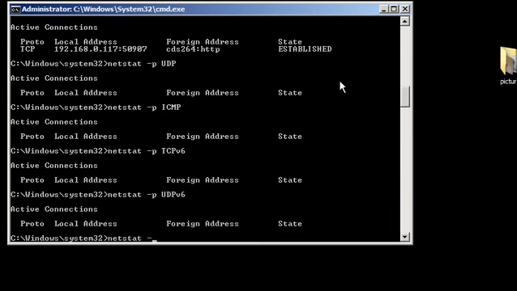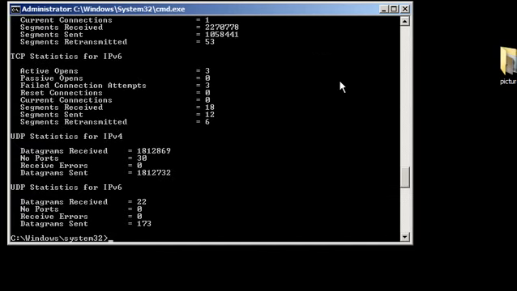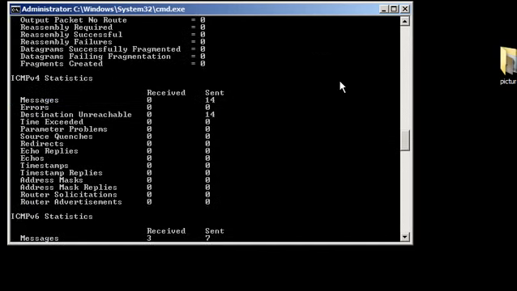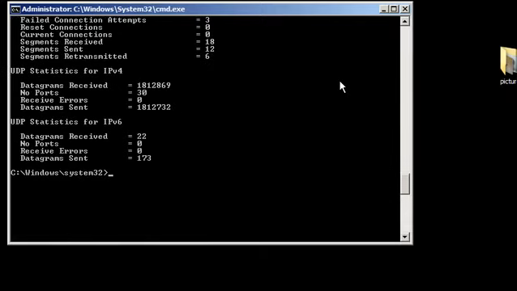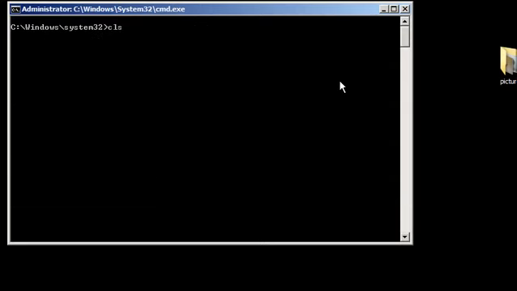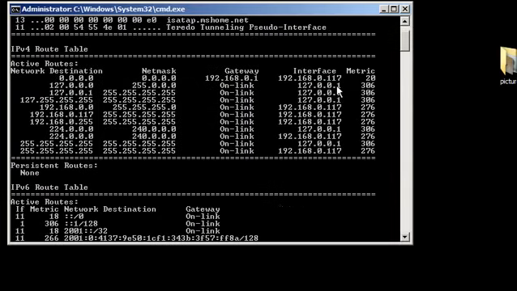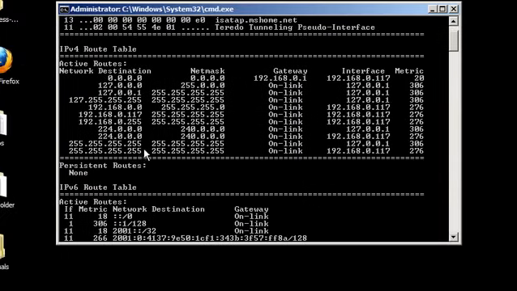Netstat -s will show similar to -e, but in more detail. So it's a much longer output. And netstat -r will show my routing table. Let me clear the screen before I pull that one up, because that one's a long one. Netstat -r will show my routing table, which is how my computer figures out how to handle packets.